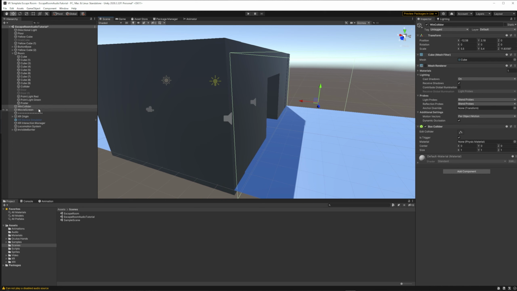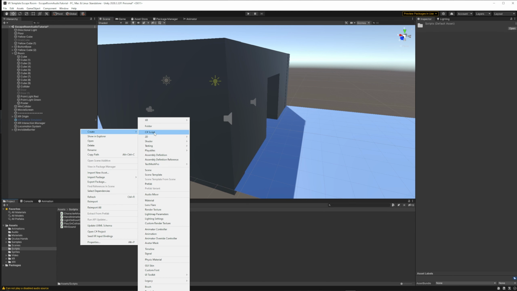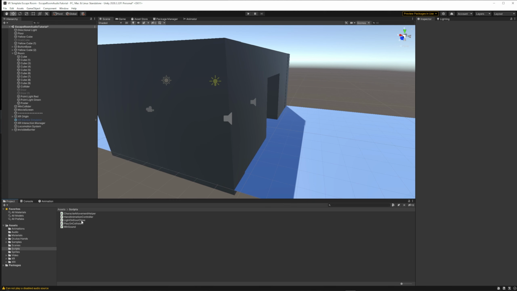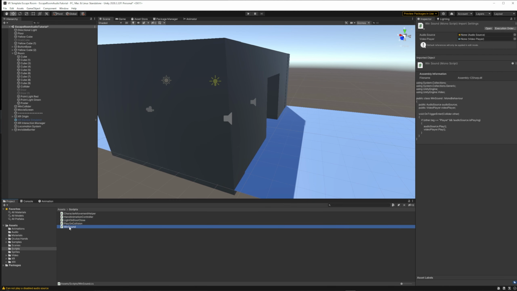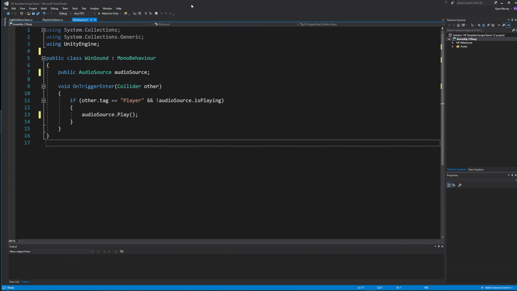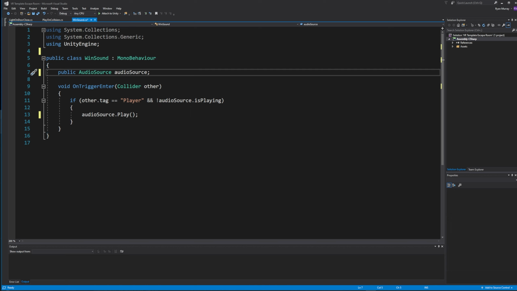And we're going to create a new C# script. So go in your scripts folder, right click, and create C# script. And I'm going to make one called Win Sound. Okay, so this is Win Sound, and this is based very heavily on what we did in a previous tutorial, which was the light on script. So the only difference here is our variable is no longer a light. In this case, it's a public AudioSource, with a capital A and a capital S. And then we're just going to name that variable, following conventions.